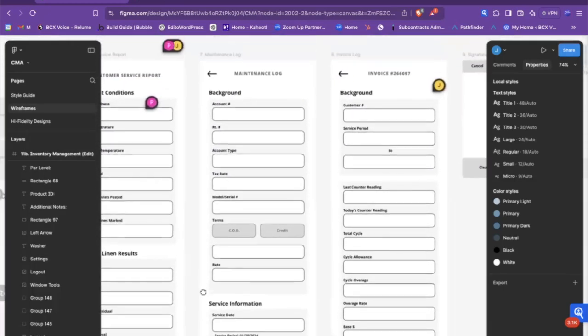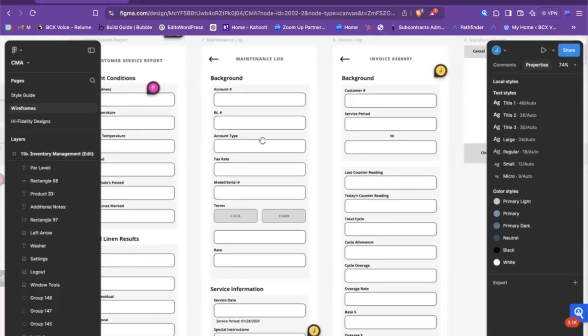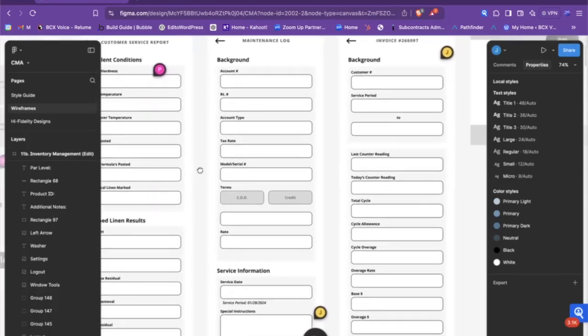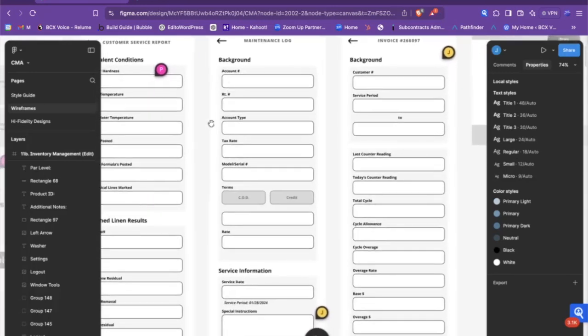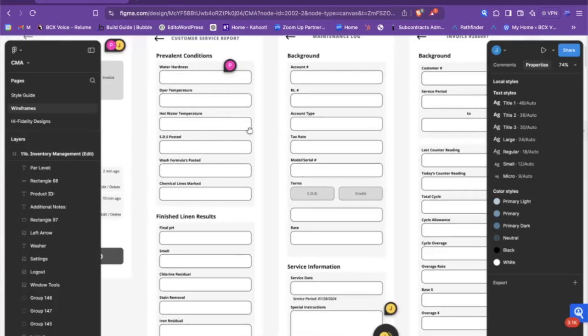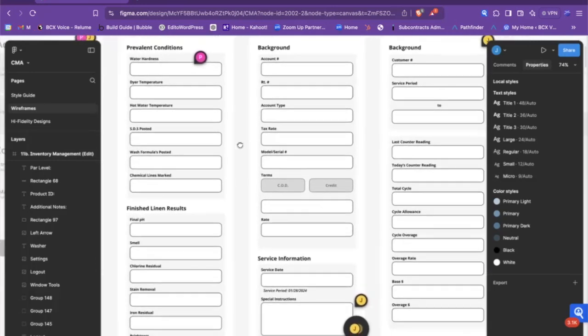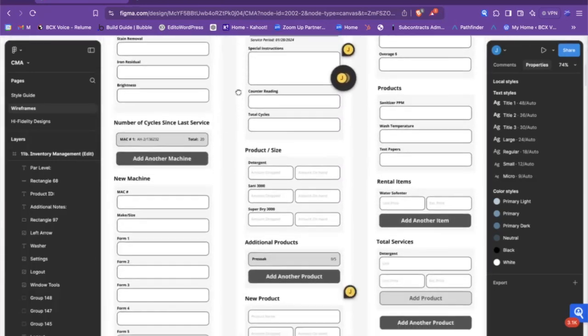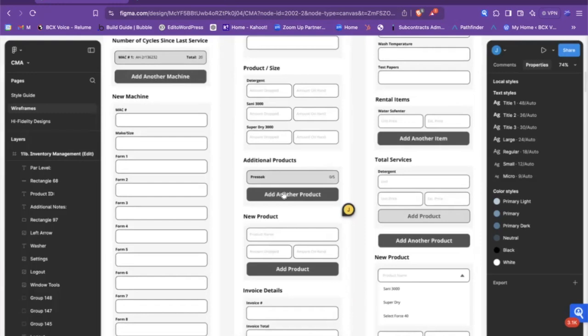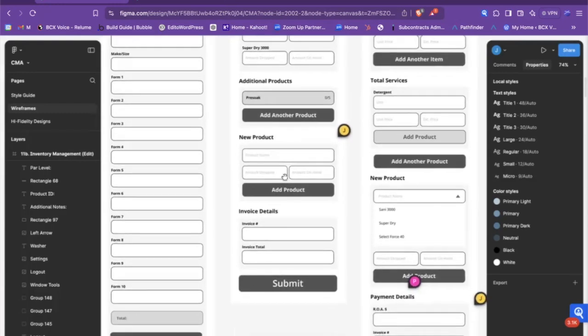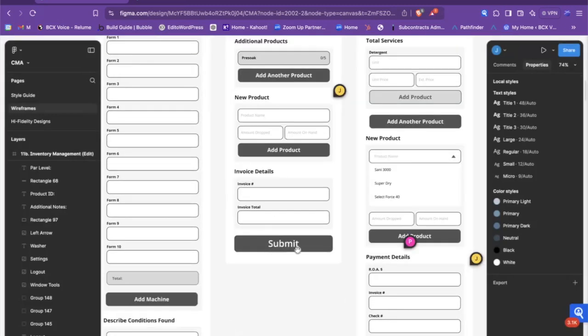So here is the maintenance log. Again, account number, route number, account type, etc. And where appropriate, we can autofill these cells. So once you're in a certain aspect of it, it'll fill this in for you. Adding additional products, adding a new product just to the total environment, as well as invoice details here.